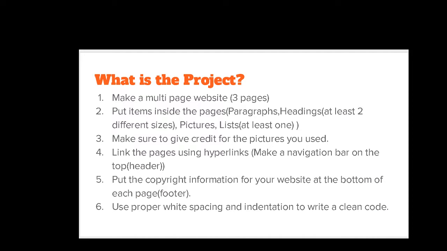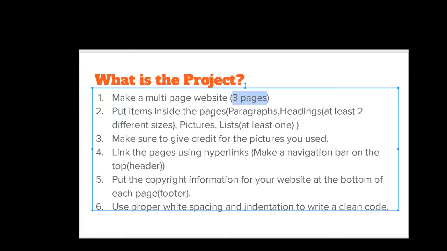Okay, so what is the project about? If you went through the rubric, you would know it requires at least 3 pages of website. Then you will need some paragraphs, headings, at least 2 different sizes of them, some pictures, and lists. And we will make sure that we give credit for the pictures we use, that's important.